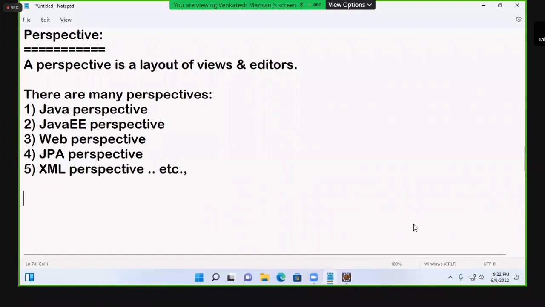See here, web perspective, JPA, Java Persistence API, XML, like extensible markup language perspective, like that. Many are there.